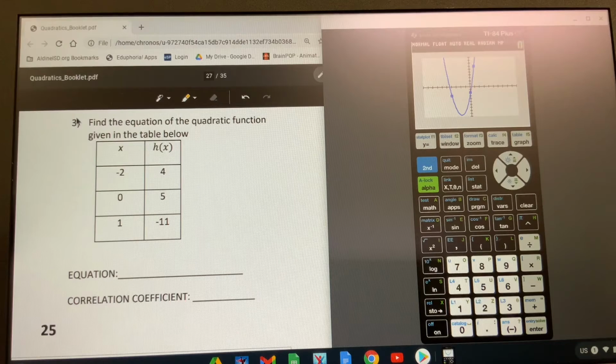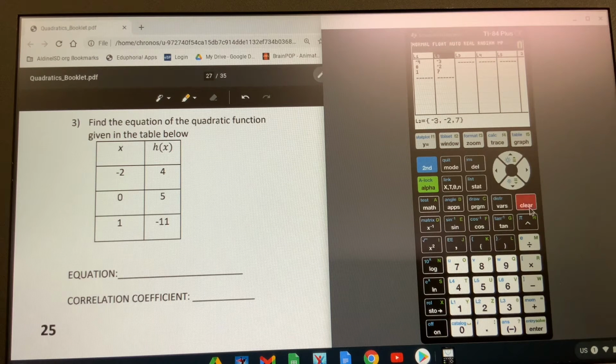All right, now that we've checked everything, let's go to the next example that we can do together. It wants us again to find the quadratic equation that matches the graph. So let me open up my stat, and I'm going to clear out these old numbers from the last question. I go to the top, push clear, and push enter, and it deletes all of the old data.